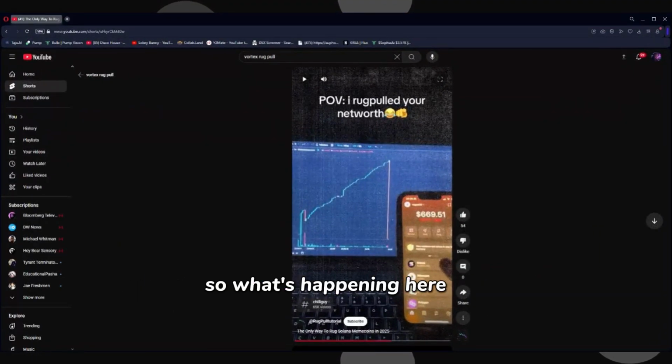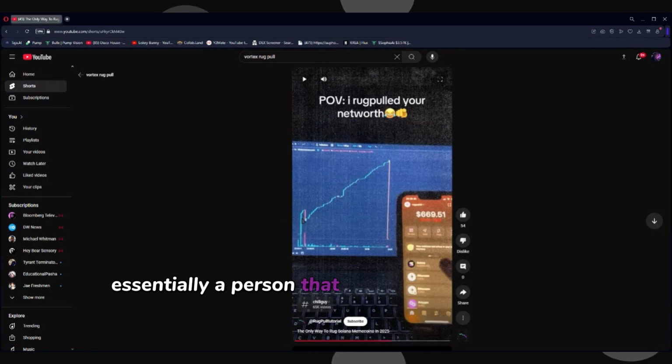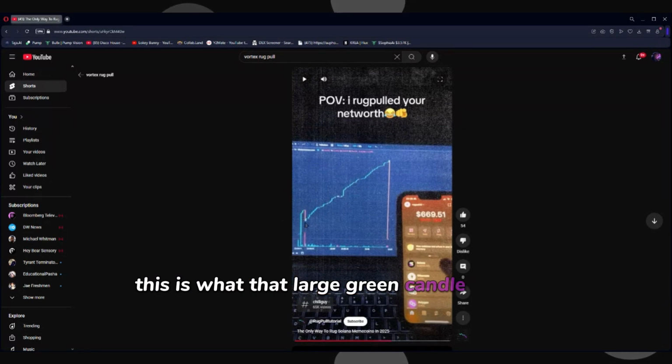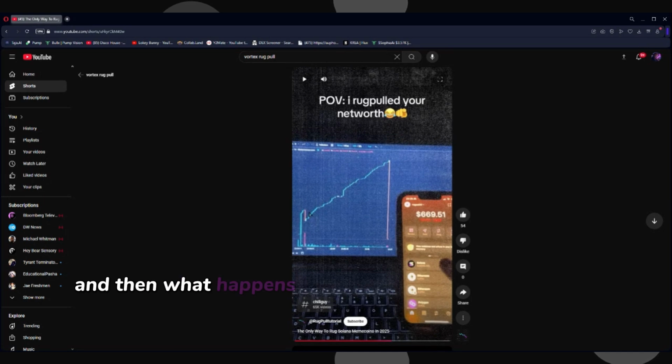So what's happening here is you have a person that comes in with a bundle. This is what that large green candle is, right? And then this red candle symbolizes basically a probable dev sell. The dev probably sold here. Now, this is the thing, right?